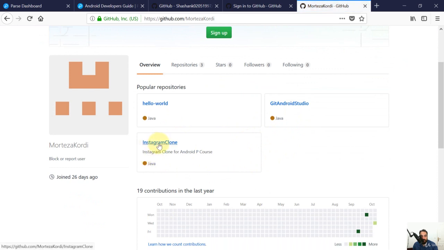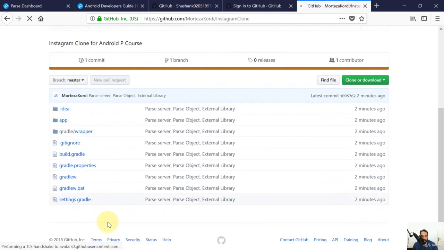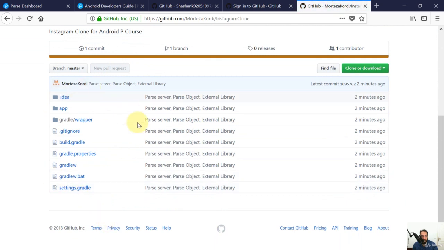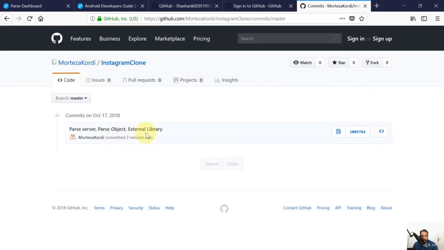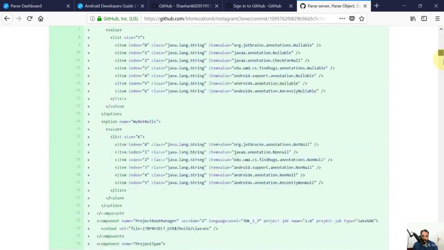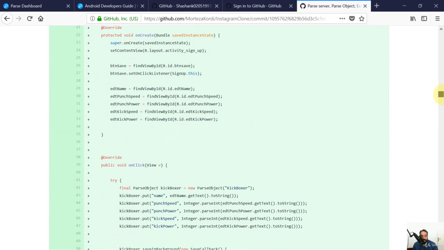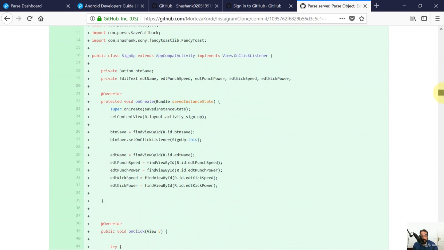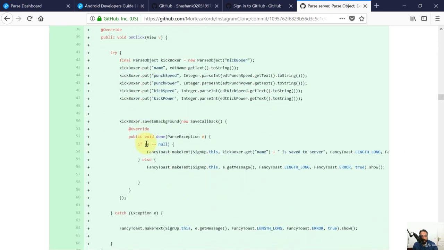For example, this one is Instagram clone, and you can see it here. You can go ahead and clone or download this project. You can take a look at the commits by clicking on this commit. Here is the description of the commit. I'm just going to click on it, and you can see the code that is added here. You can take a look at the main activity class, the application class, the app class that extends the application class. Here is our code that you can see.